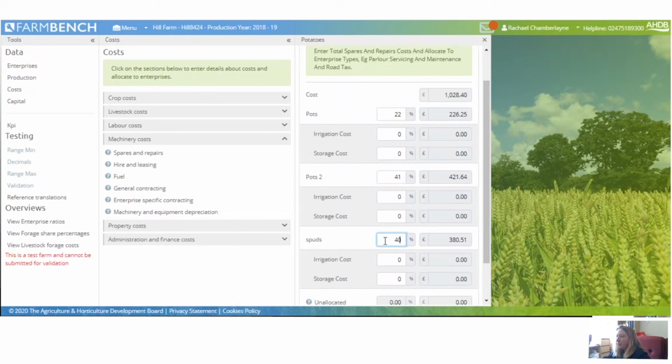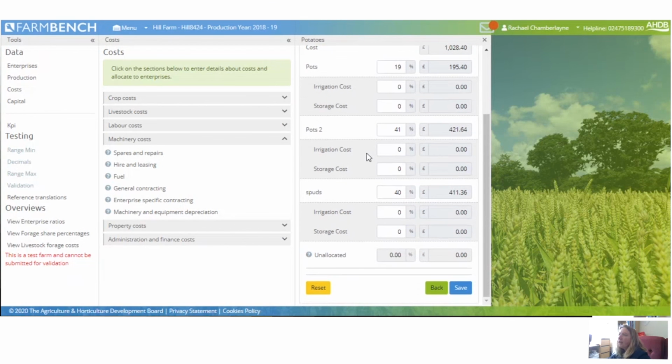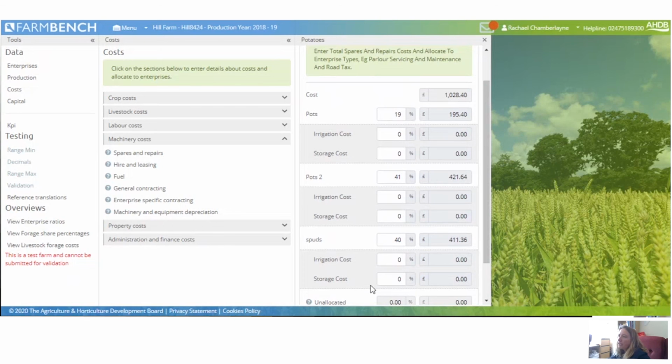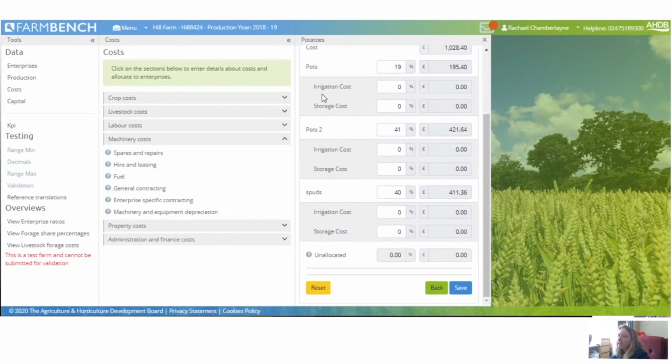So for instance, if I thought this actually carried more weight, we could overwrite these. And then now that we're happy that that reflects our business, we could press the save button. Or if we wanted to further look into the irrigation and storage costs, we could go through and allocate a percentage of this spares and repairs cost to storage or irrigation.